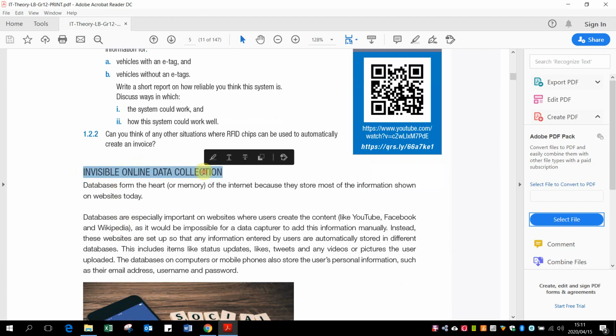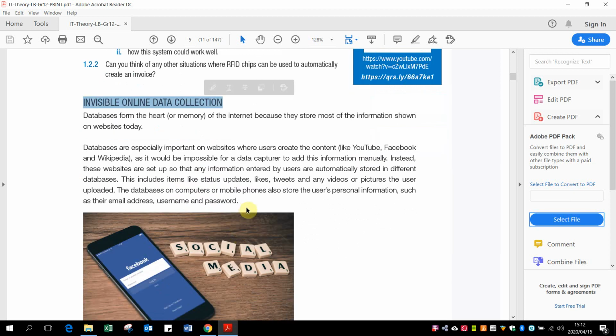We get another thing they call invisible online data collection. That is when they collect data that you don't actually know about. It's sort of like the metadata. You know, metadata of a file is like who created the file, when it was created, when it was last edited, who last did the edits and stuff like that. It's similar to this. Information gets stored about all of us.